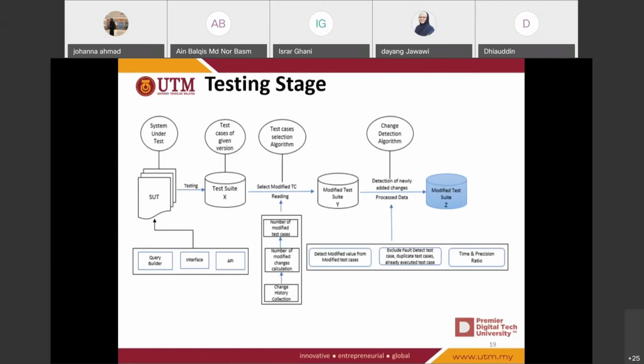So actually we want to separate the test suite. First, we are selecting the test suite for the selection of modified test cases, and secondly, we are producing another test suite where we are detecting the change in the modified test cases. So that's what we claim, that using this algorithm, using this approach, we will improve the efficiency of the test case selection, and it will definitely reduce the time and improve the efficiency.